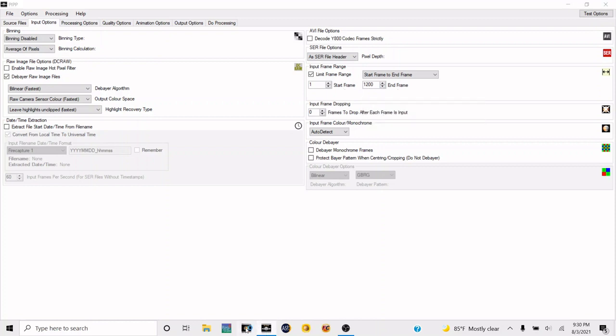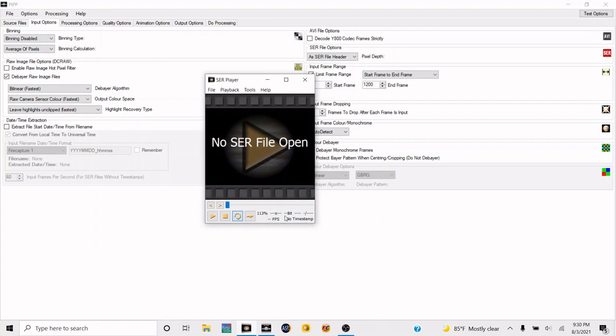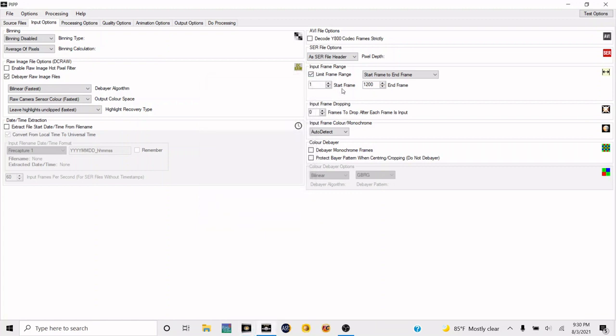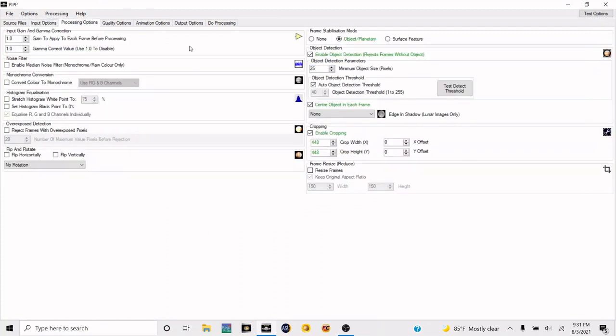From the start to finish or the end or whatever. But I'm going to do the whole thing. And that's one thing I like about the SER files, it gives you the frame count on there. So if you do want to clip it, you can do it right there.